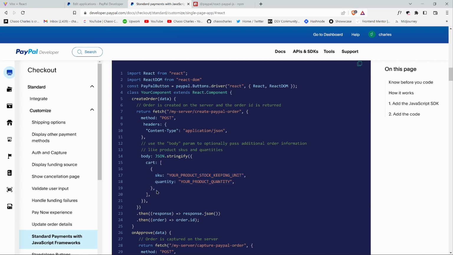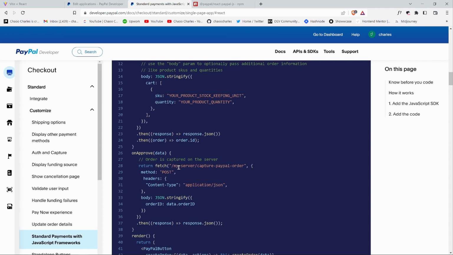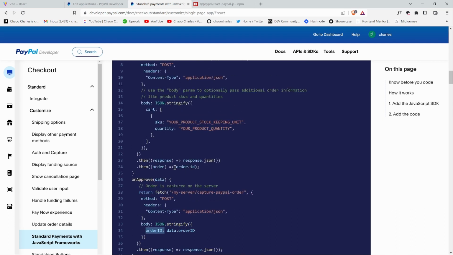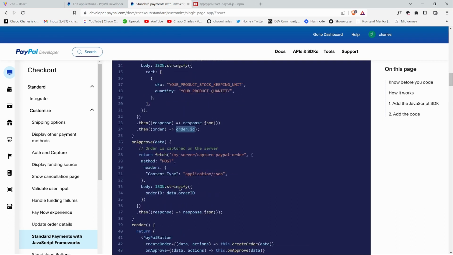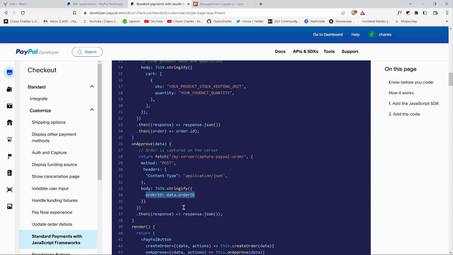So here we are passing a cart, and then down here we also are making another request to an API endpoint, and this one now is used to complete the payment for a certain order. As you can see, we are using an order ID, and whatever we are returning from this is the order ID, and that order ID is what we are using here to complete the payment for the order.